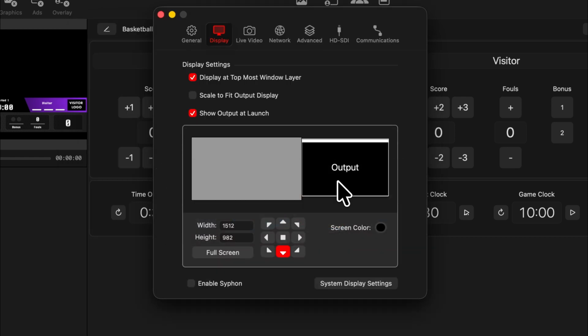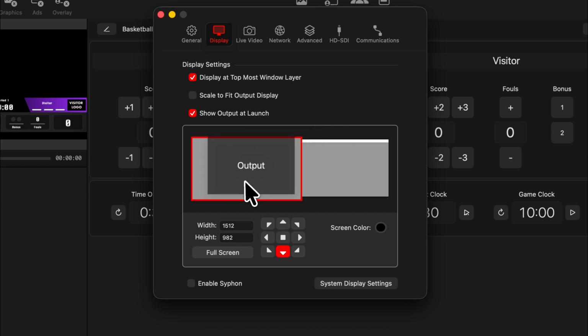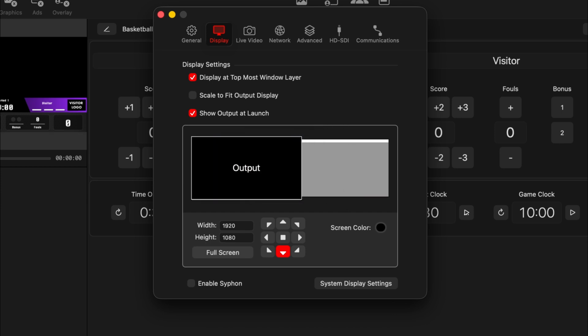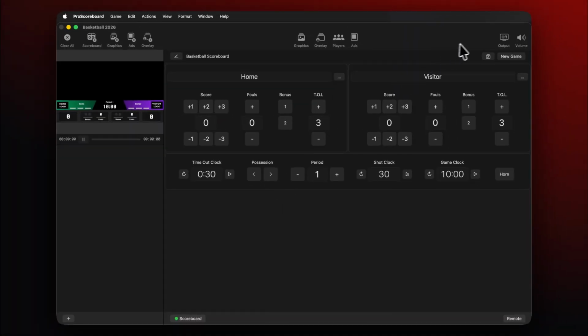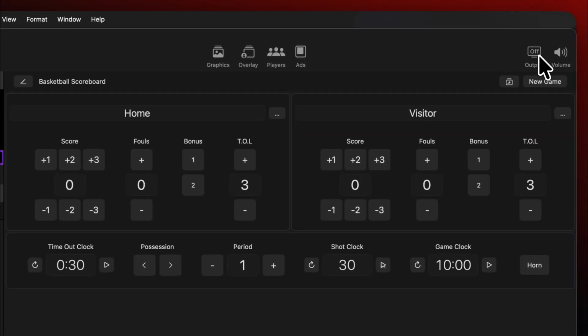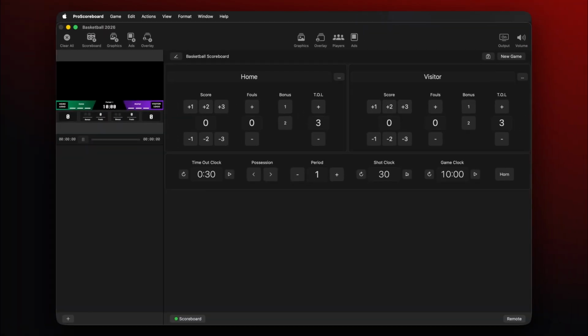To change the assigned scoreboard output, simply drag it from one box to another. If the output box snaps back to the original display, restart the program. Your updated settings should be visible once the program launches. Assign any additional settings that you prefer depending on your setup, then close the settings window. You can toggle the output button on the top right to initiate your scoreboard output. The icon should switch from off to on when it's enabled.